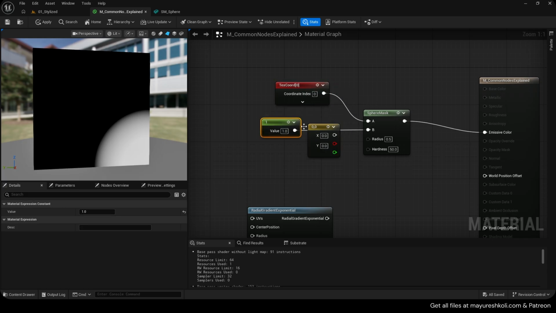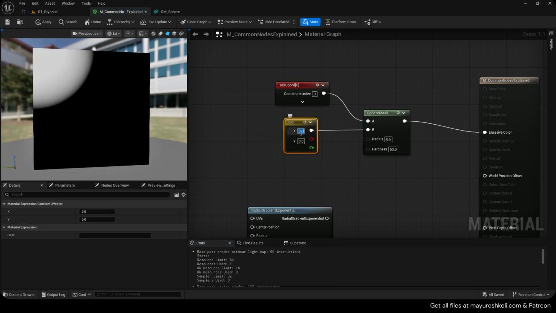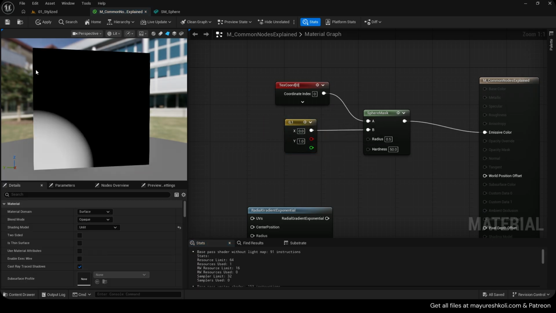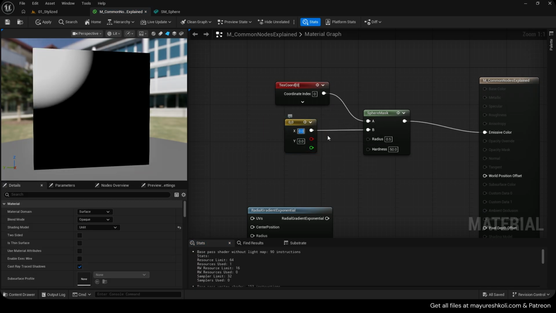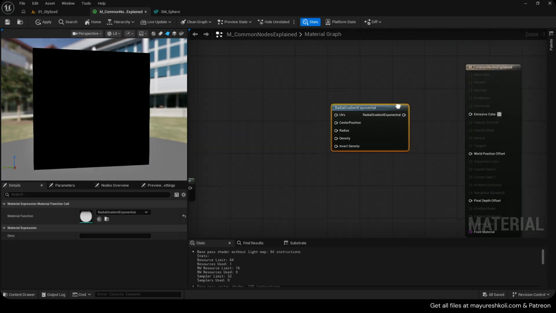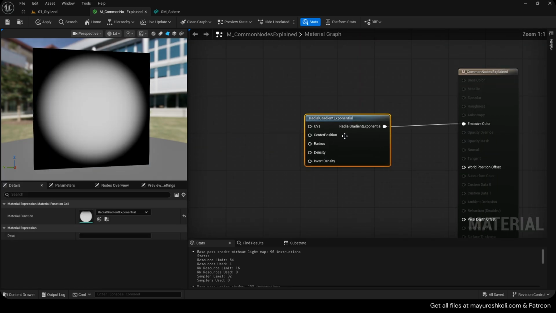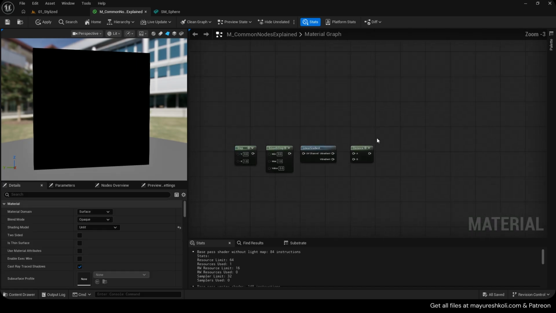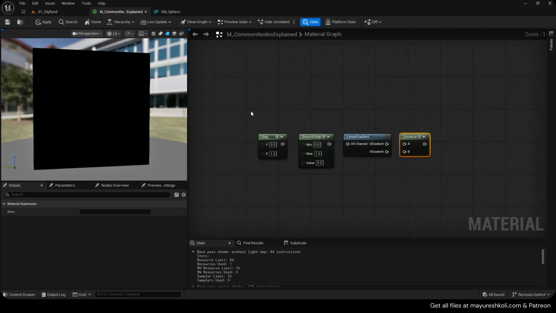So if you use 2 of these nodes, then it will be 1. So 0, 1, 1, 0, like this. If you want to create a sphere mask, this is nothing but the radial gradient exponential. Again, not going to go in much depth. I've already explained that in another video.